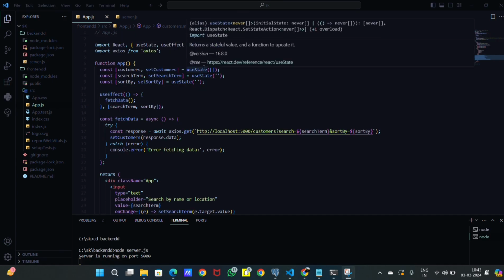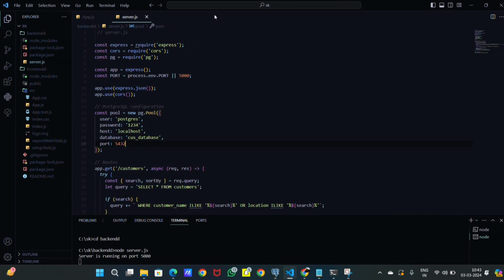Now we are going to server.js for Node.js for the backend. In the backend JS, we import the necessary modules such as Express, CORS, and PG. PG means PostgreSQL. The module Express is a minimal and flexible Node.js web application framework that provides a robust set of features for building single-page, multi-page, and hybrid web applications.